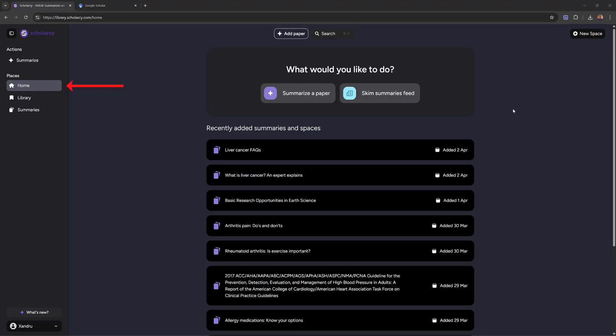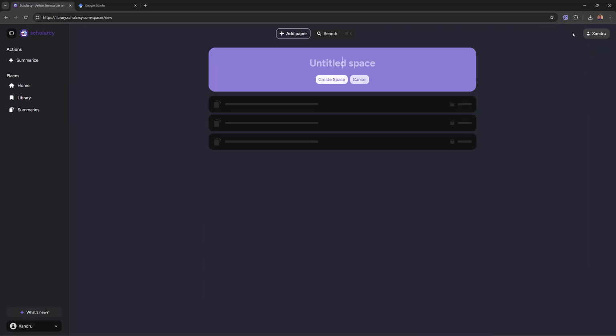I'm at the main home page here in Scholarcy. As you can see, I've got loads of different folders that I've already created. Now these folders are called spaces. So if I click top right, I'm going to create a new space.